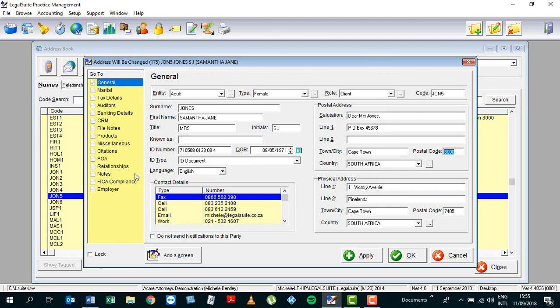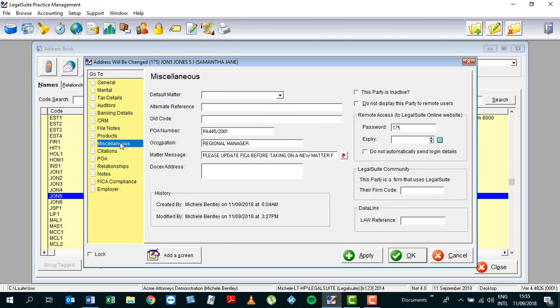Okay, the history. This simply sets out who created this particular party, when it was originally created, and each time it's modified or updated, this time and date stamp is updated by the system.